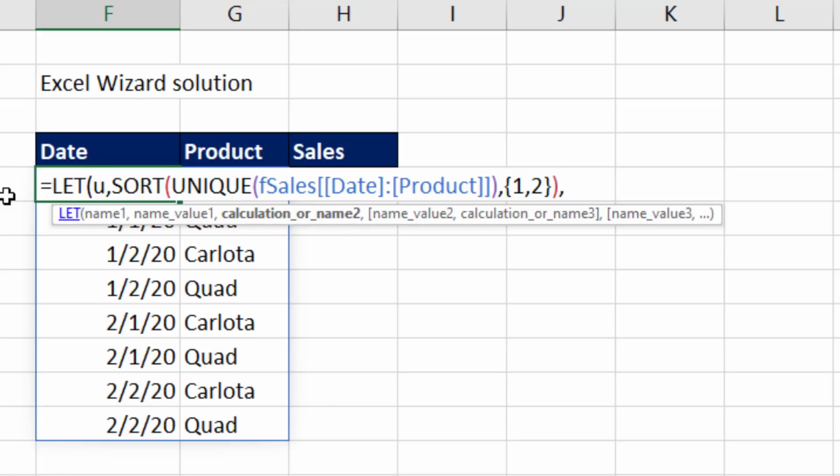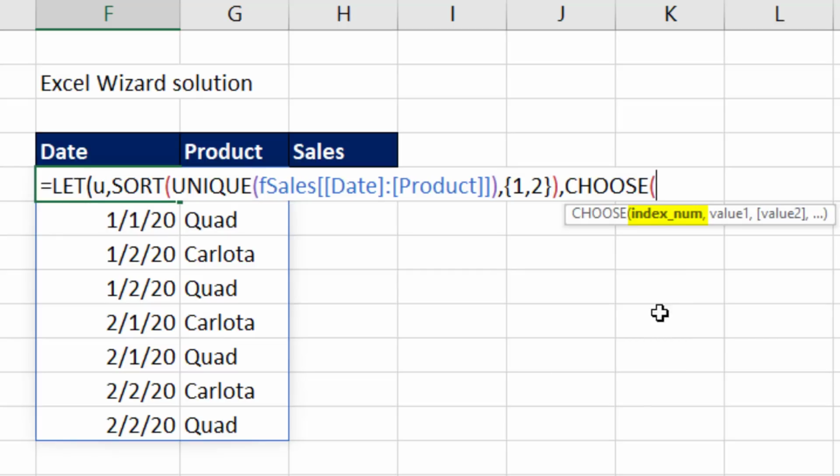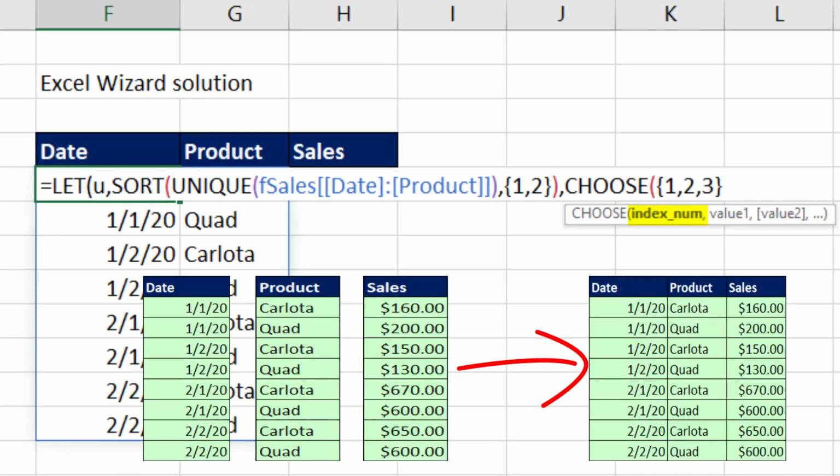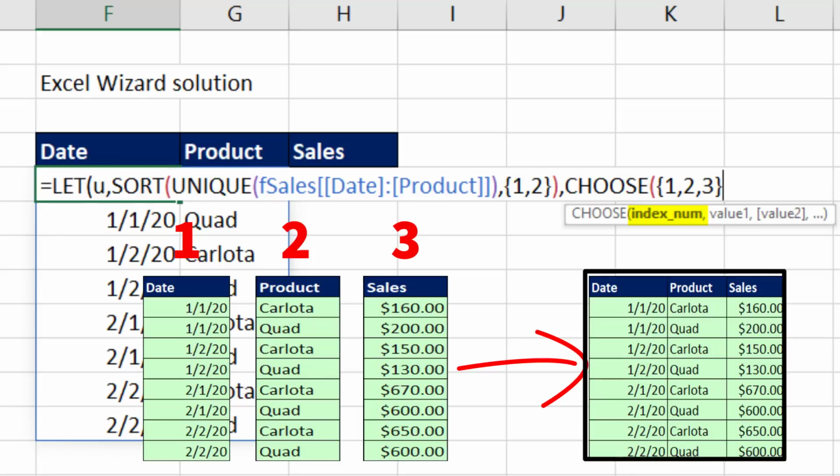That's where our single cell formula is going to go. Now what we need to do is pull the date and the product and then add a sales column. And the way we're going to do that is we're going to use the CHOOSE function. Choose is a great function that allows us to have an index number. And for us, we're going to need 3 columns, so 1, comma, 2, comma, 3. And choose can take single columns and join them together. From 3 individual columns, it can join them together to create a single 3-column table.